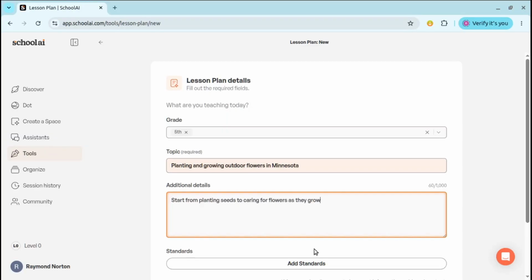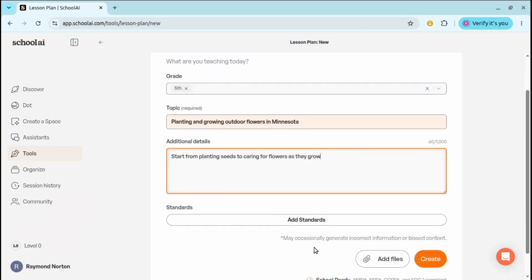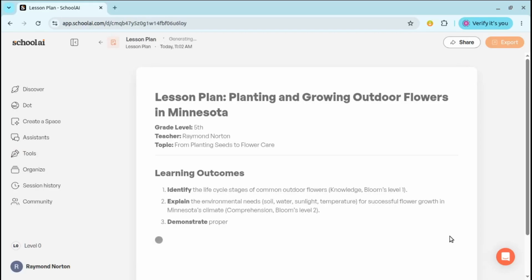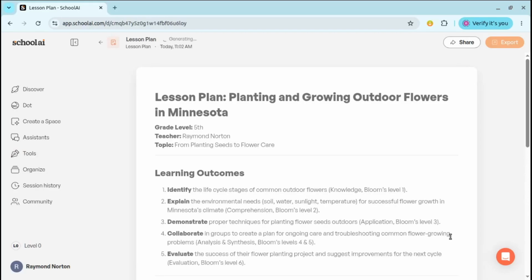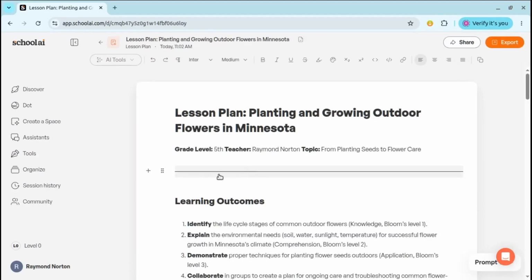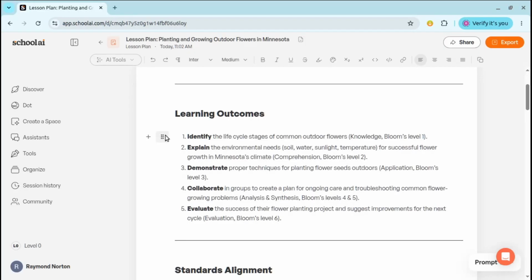We could add standards to this, but we're going to leave that blank because they're going to be filled in anyway. It's going to derive what the standards are as it develops the lesson. And then we hit create. And literally, under 1 minute's time, you just created a full lesson plan that obviously you can file away and use in the future. But we have learning outcomes.